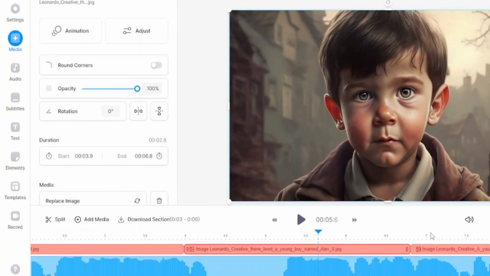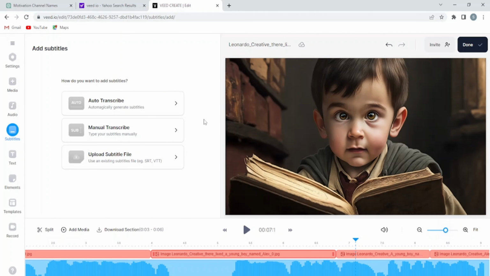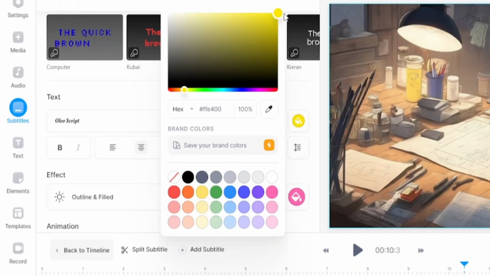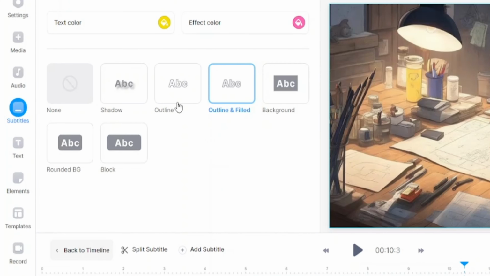Make sure that your voice and images match. Now, we need subtitles in our video. For that, click on auto transcribe and click on create. When the subtitles are ready, edit the subtitles, change the color, style and many other things. Now, we need background music for our video.